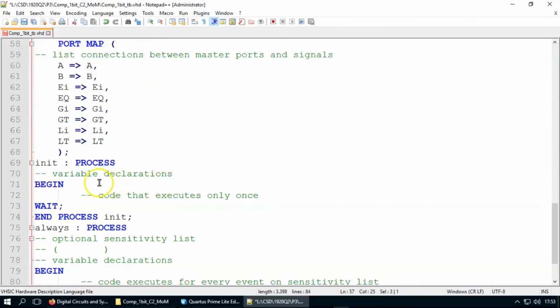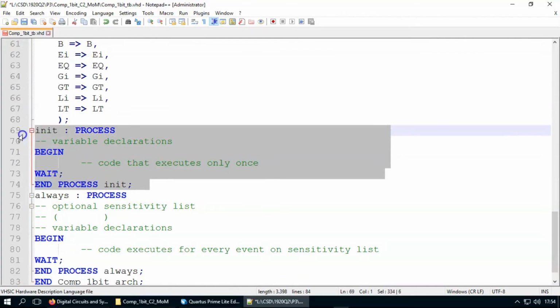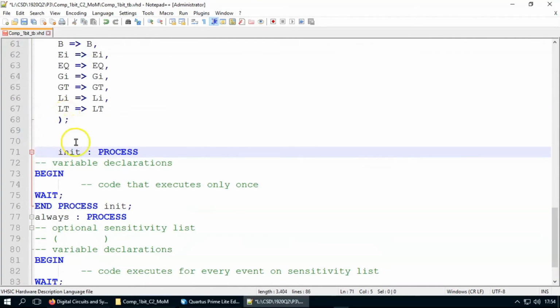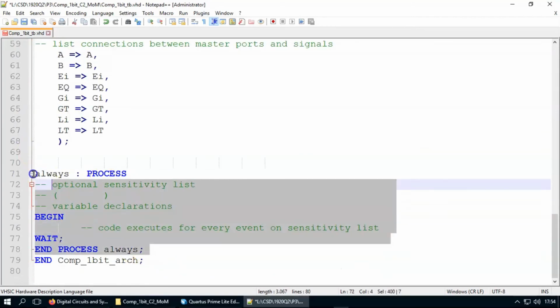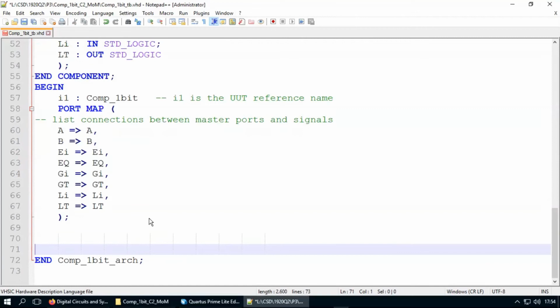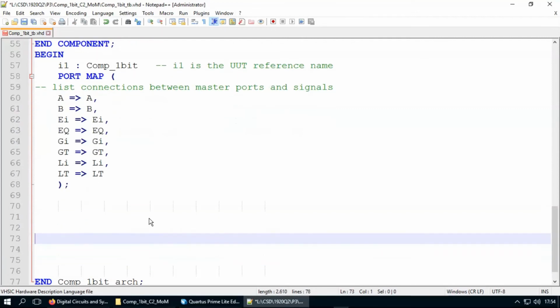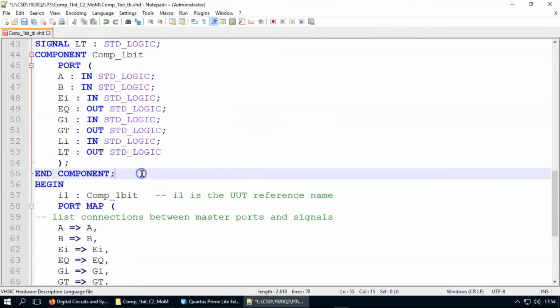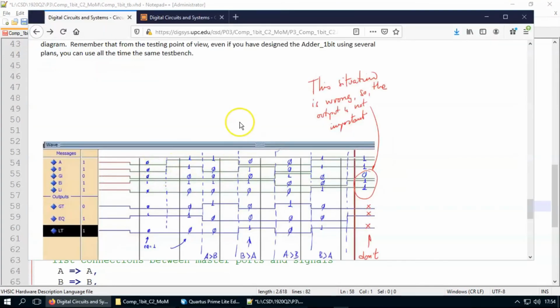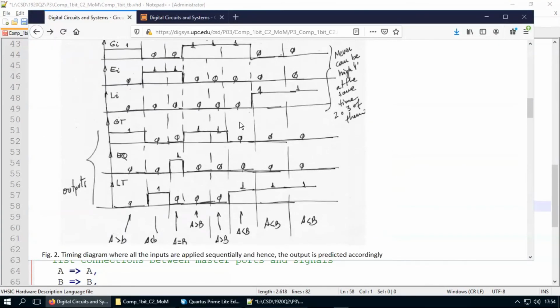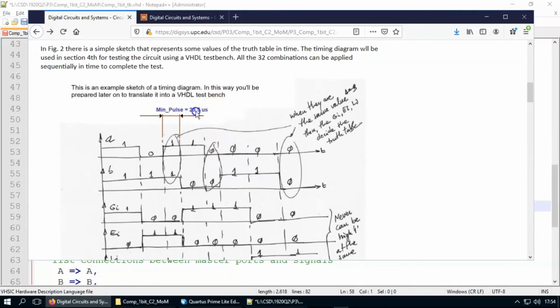And then you have an init process which is for nothing, which is empty. So you will delete that. And then you see here another process that is empty as well, so delete that. So let's make room to copy our process. And here you know that after the component and before the begin, you also have to pay attention to the sketch of the timing diagram, because it is something like a min pulse variable that you have to adjust to a given value. So everything is going to be related in time to this constant.